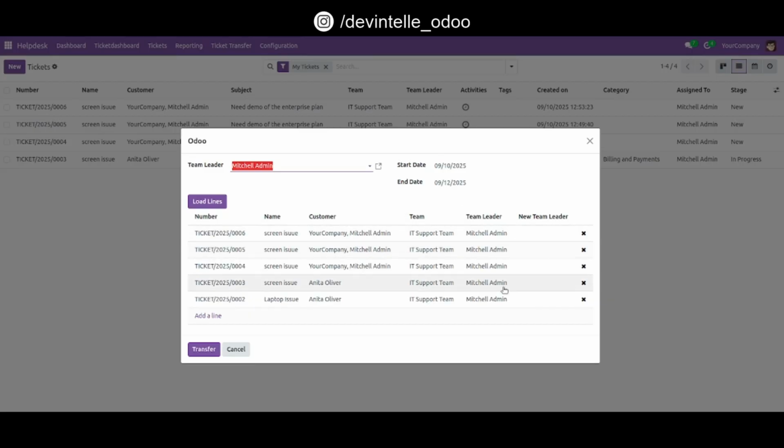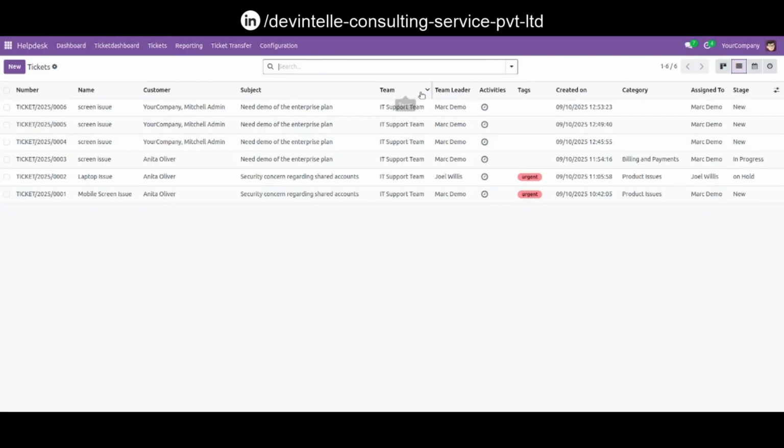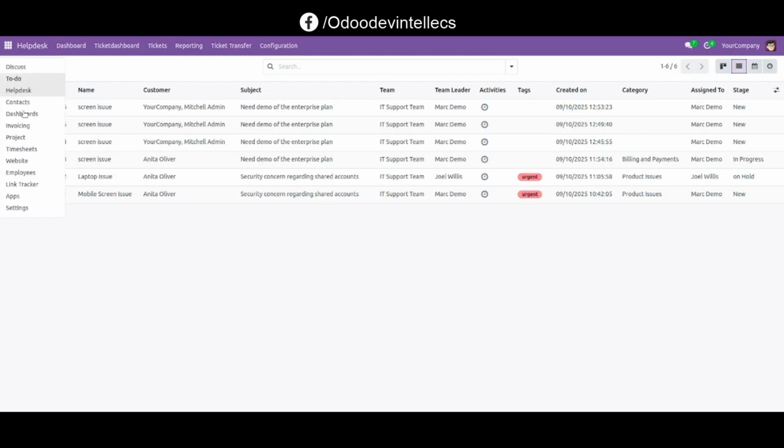And this team leader is the admin, but I want to assign another. So select demo and laptop, and I want to assign them to Joel. Now click Transfer, and see here that the team leader is now demo and laptop for Joel, and it also sends emails.